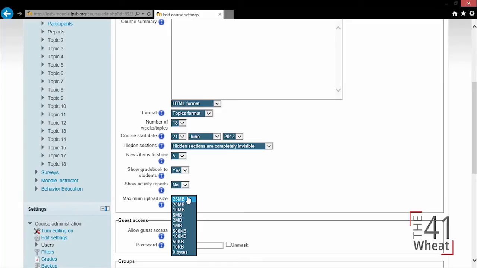I always suggest leave this at the highest setting because you can specify it to certain settings for each topic. So for instance, if you want your students to upload a text file that should only be 1 megabyte in size, even though this says 25 megabytes, for that one article, you can specify it at 1 megabyte. So I always suggest to leave this on the highest setting.